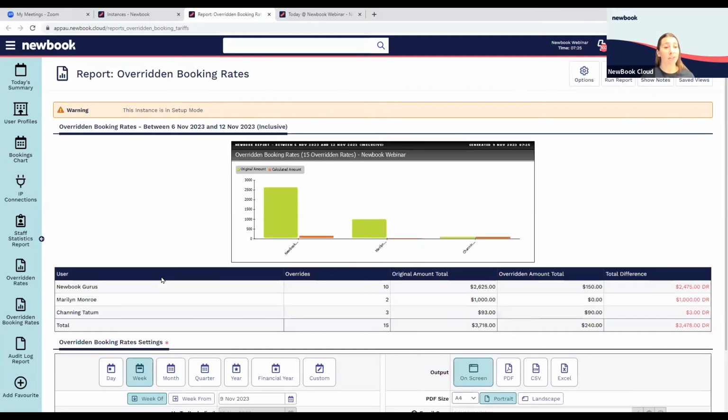Now this one can be really good to check and just keep your staff accountable. Because for instance, I can see my different staff members that have gone in to edit a booking and double clicked the rate on that section to make it a little bit cheaper or more expensive, generally cheaper. I can see how many overrides my staff members are doing. So straight away, I can see my New Book Gurus staff member is doing a lot more than what my other staff are. And I can also see the total difference.